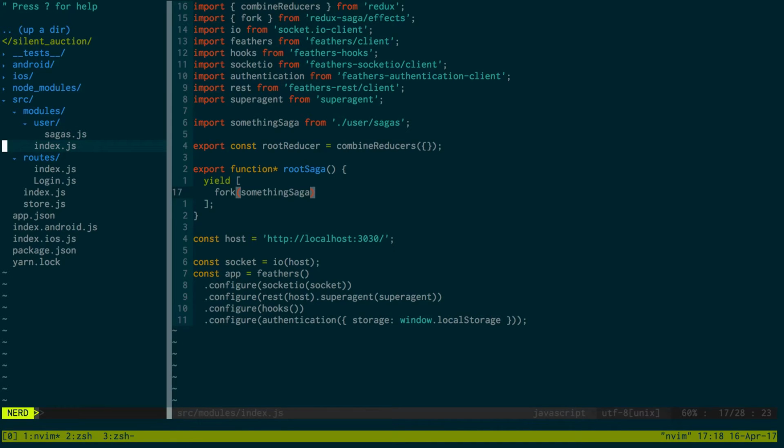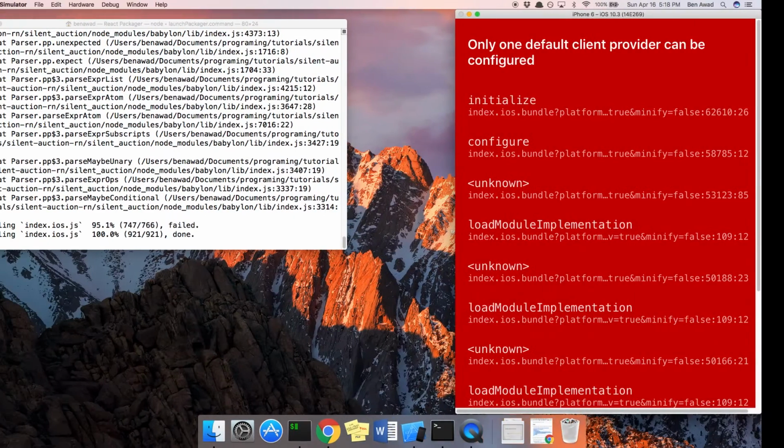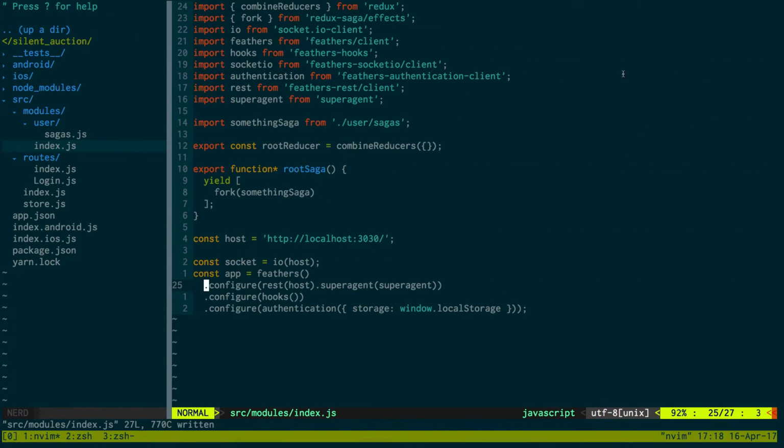Alright. Oh. If I get rid of that, store does not have a valid reducer. Make sure the argument passed is an object whose values are reducers. Yeah.